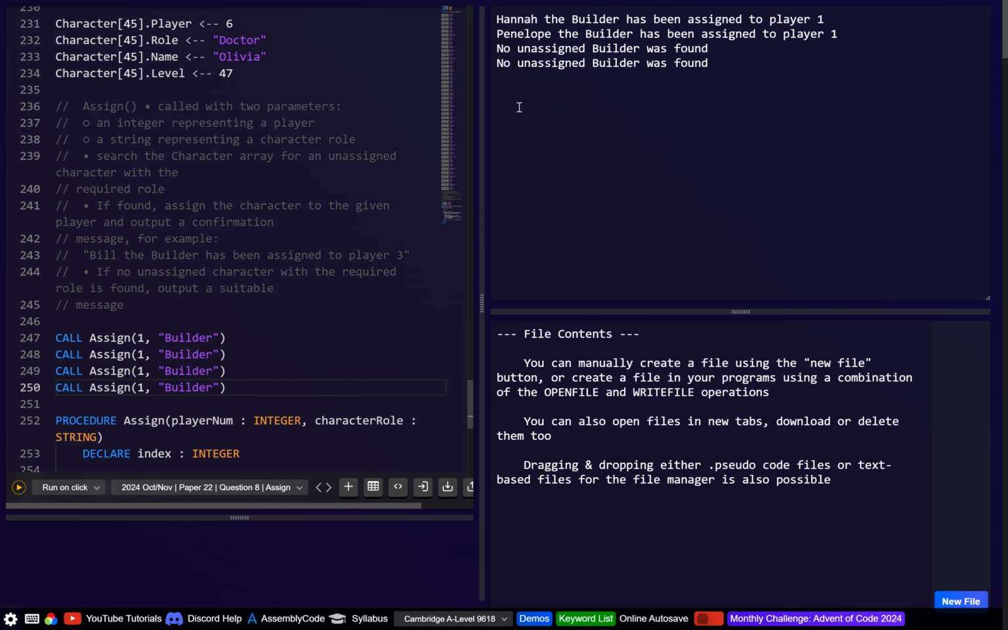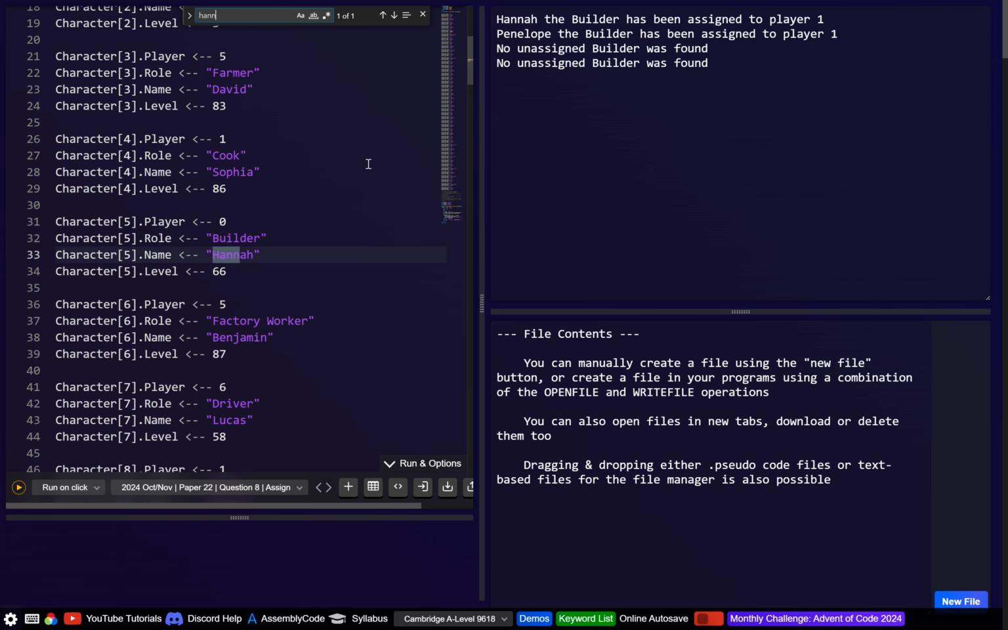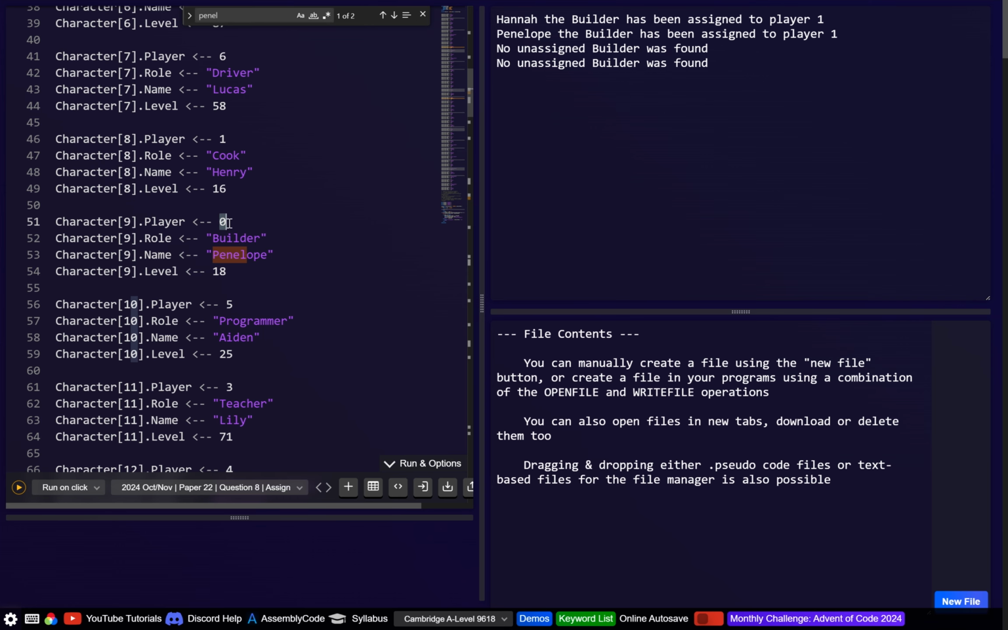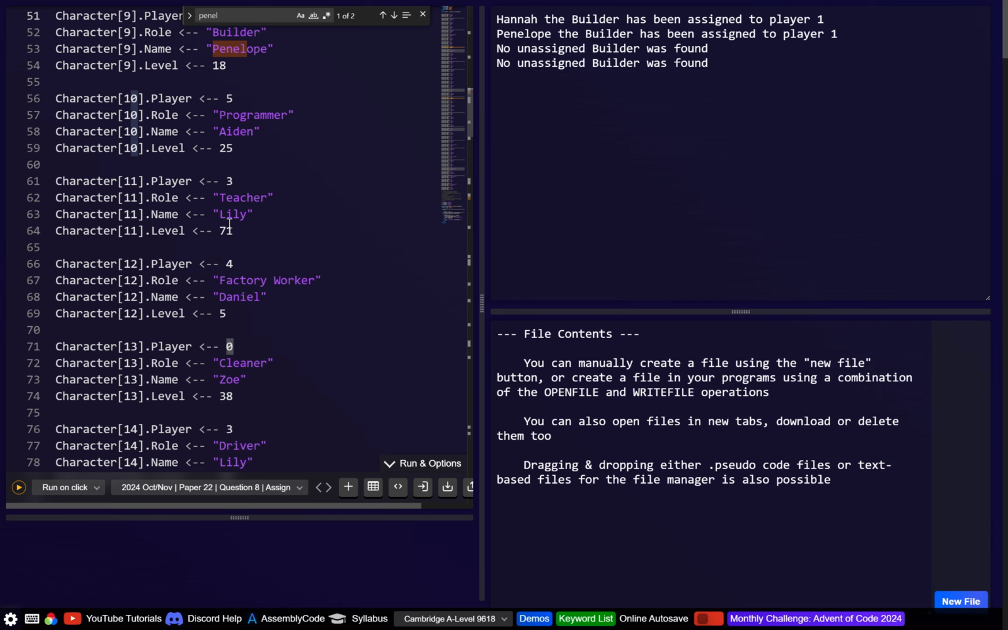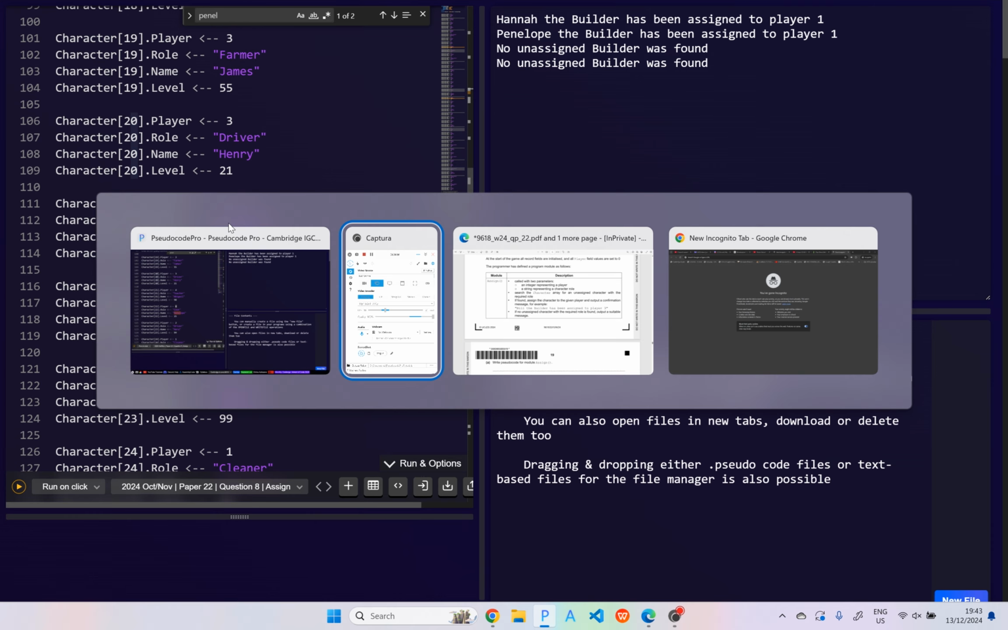Let's have a look. So it says Hannah the builder has been assigned to player 1, Penelope the builder, player 1, then no unassigned. So let's just search for them. Hannah the builder, player 0, so of course that's fine. Then let's search Penelope, and again Penelope is obviously player 0, unassigned. And presumably there are no more available builders after that.